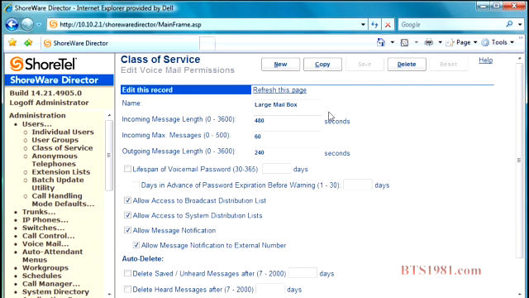If you look at the first option there, we have incoming message length. How do we change how long? This is how long a person can leave a message in a particular mailbox. And again, you have options from 0 to 3600 seconds. Maximum incoming message. Again, that would be the message coming in from somebody else. So that would be how many total messages they can receive in their mailbox.